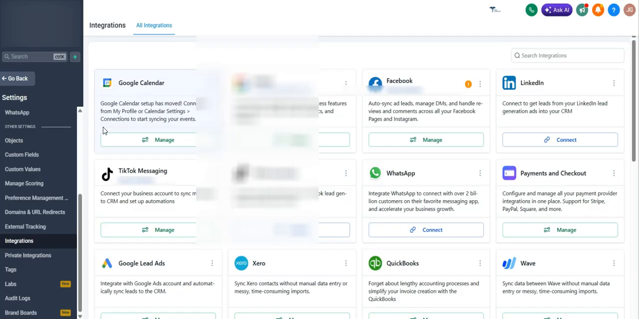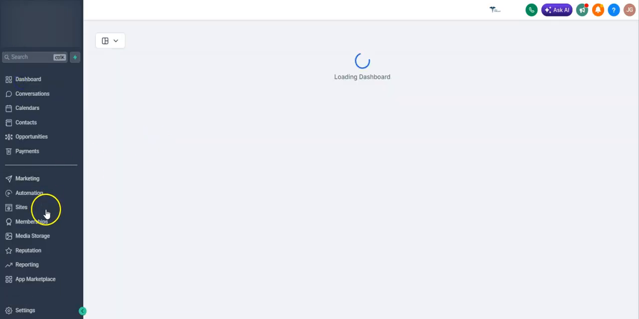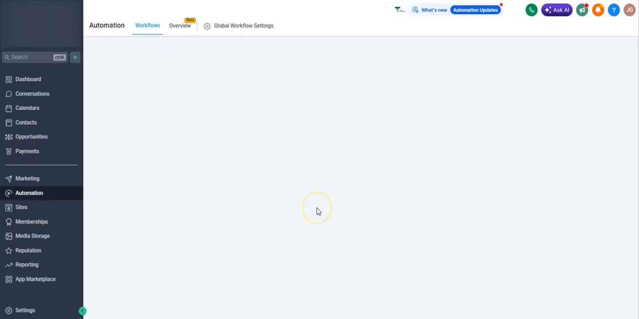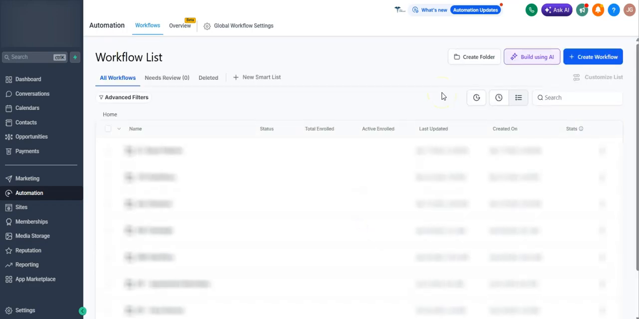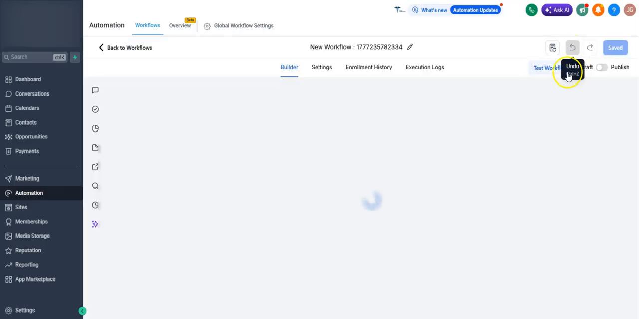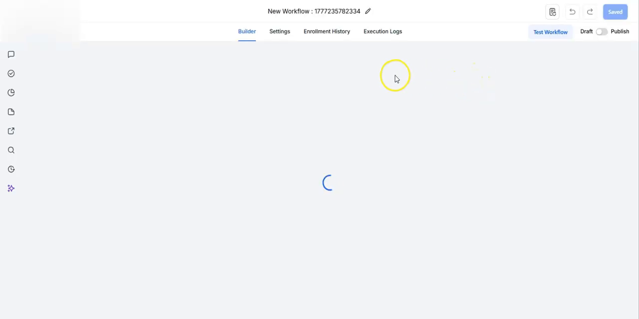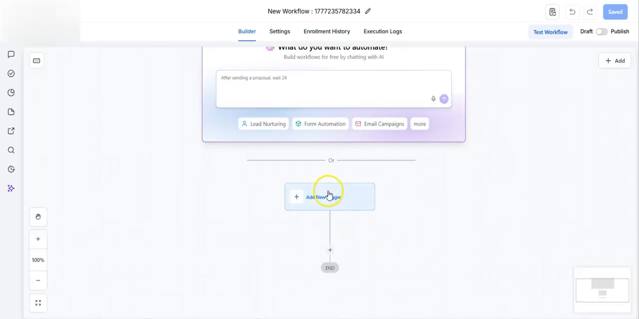Now, the second thing that you need to do is create an automation. So of course you're running ads, right? From here, you can then create the automation when a lead submitted your Meta instant form. Just go here to automation and then create a workflow. You can simply start from scratch. And from here, just find the trigger lead form submitted.